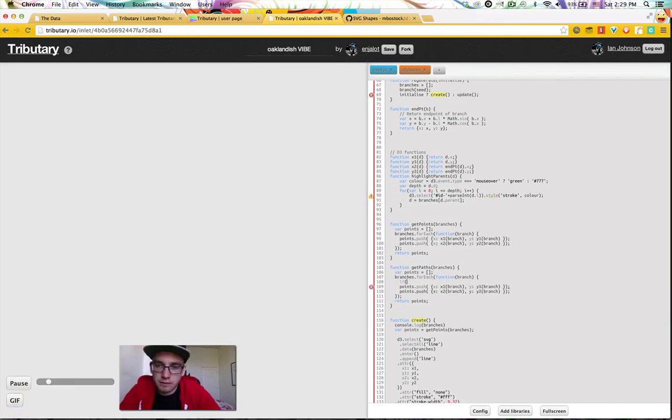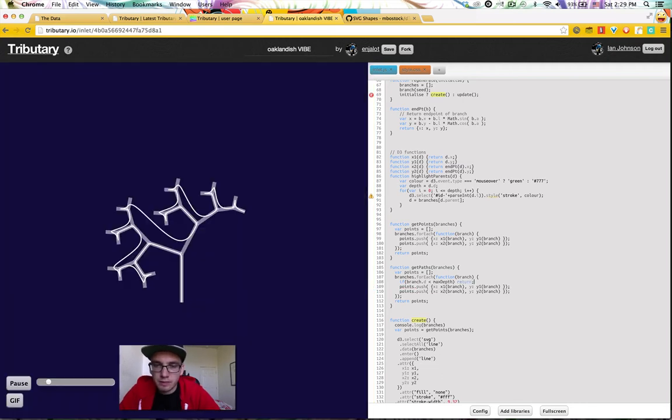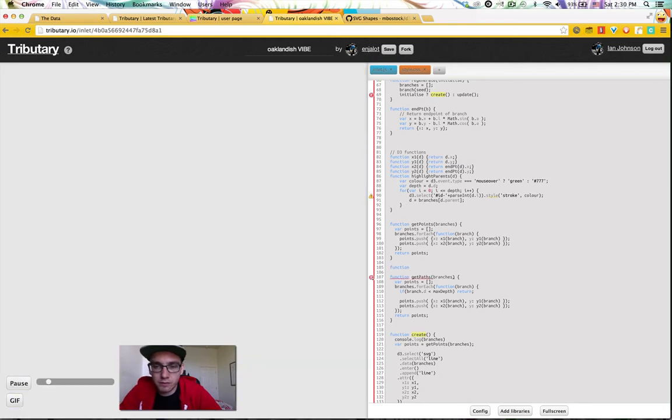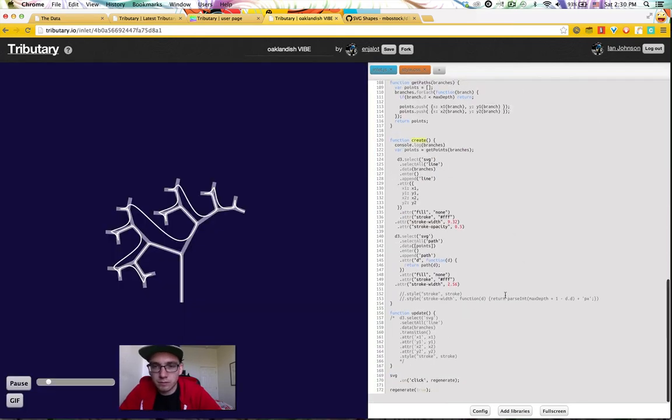So if branch.depth is less than max depth, we're going to return. And then we need to walk down its parents, until there is no parent, right? So we need a recursive function.